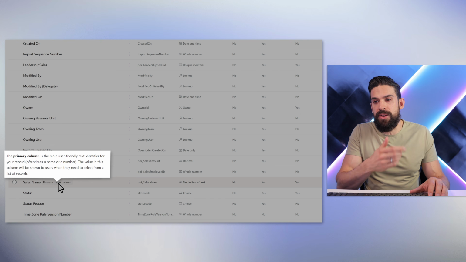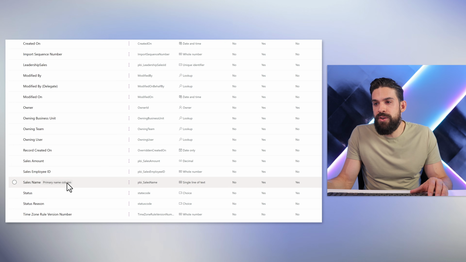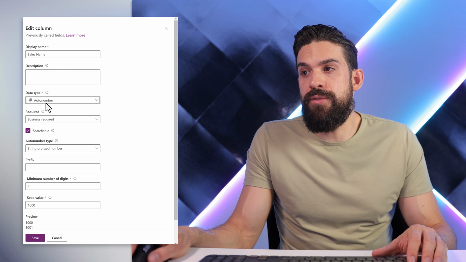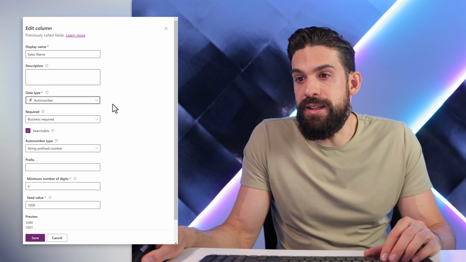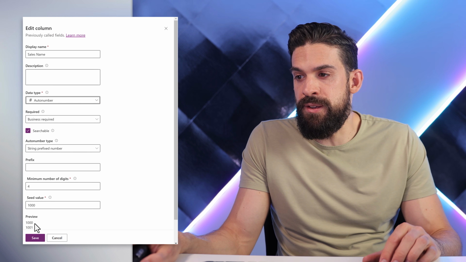And the value in this column will be shown to the user when they need to select from a list of records. So if we go over here to that sales column, click on the three dots, edit. And here, instead of going for a text, we could also go for an auto number, right? So that the number gets automatically generated. So if I leave everything as it is, you see the seed value is 1000. So it starts counting from 1000.